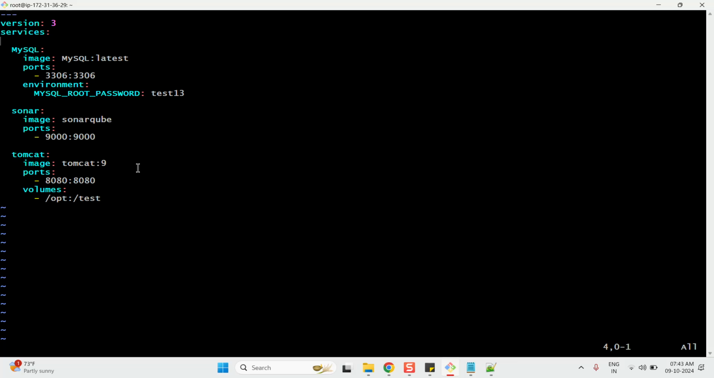So until now, we have seen how to write a file. What is Docker Compose, what its uses are, how to write a compose file, and what the format of YAML and the compose file is.